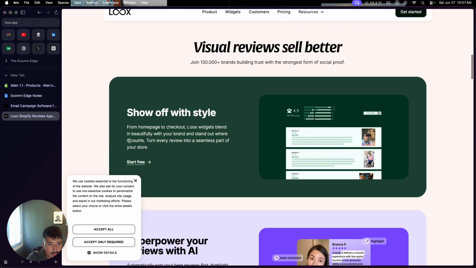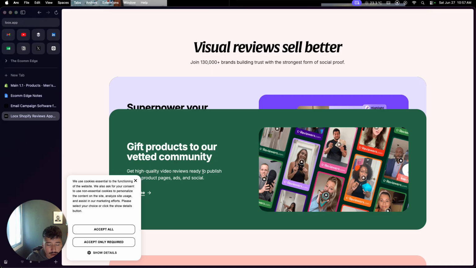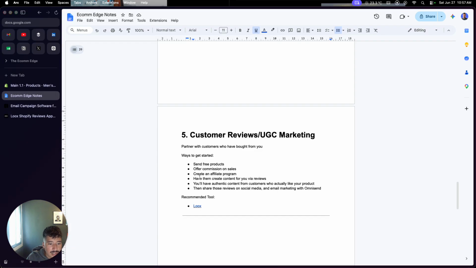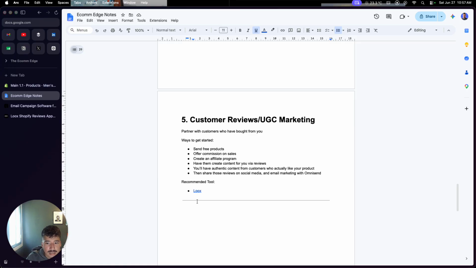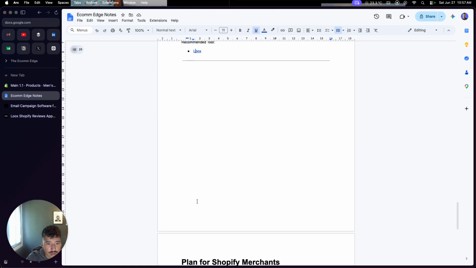So you could send emails with OmniSend, and then you'll be able to connect this tool so that people can send you photos and videos of them liking your product, talking about how much they love it. And so again, it's just a big win. And so those are 5 ways that you can start to generate traffic to your Shopify store.